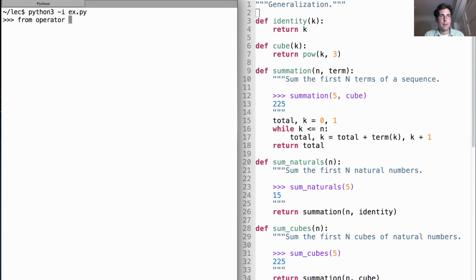From operator, import mul. Step 2 will define a function that computes each term of the sequence that converges to pi. So let's call it pi_term, which is a function of k and returns 8 divided by 4 times k minus 3 and 4 times k minus 1.